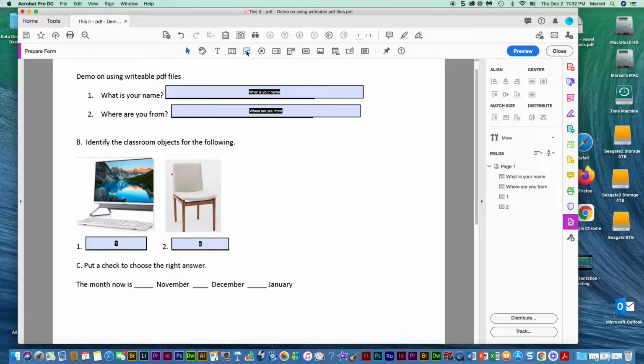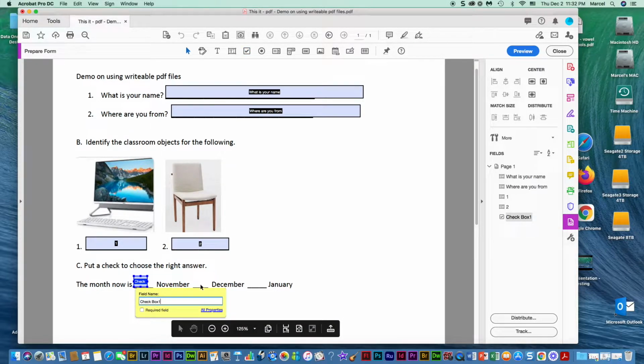So here is the check mark here. I'm going to click on it, and you can see it's a little square, and you're going to click and hold and create that square. Now you don't want to copy that, because if you do, if you put a check mark here, it'll put a check mark here also. So you don't want to create that. You want to create a different field.